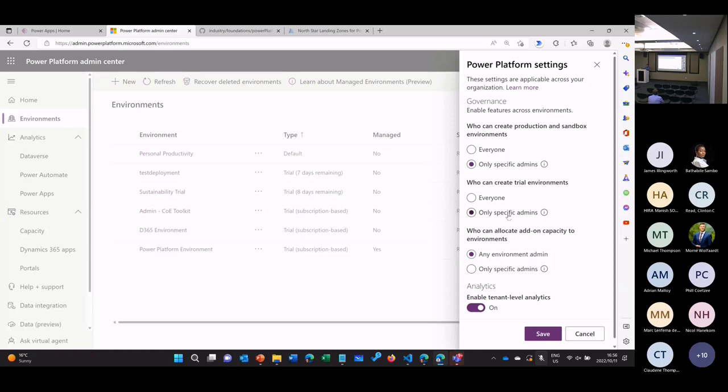First tip for the day. Another tip for the day, just on a side note, is do enable tenant level analytics. This gives you much more insights about your environments and the apps and the flows in your environments than the default analytics that are in the Power Platform. So I certainly do recommend turning that on.